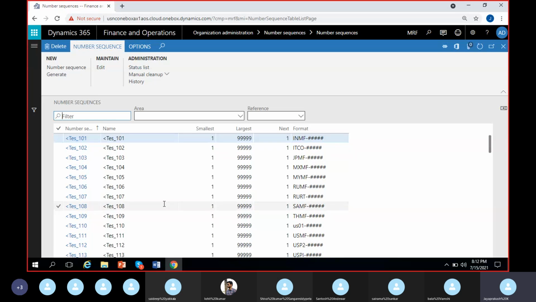So I only have one new legal entity for which number sequences are not generated yet, and that is only MRF. For the remaining legal entities I have generated them already. So for this, let us generate now. If I click here on generate, as you can see, under New we have the Generate option.